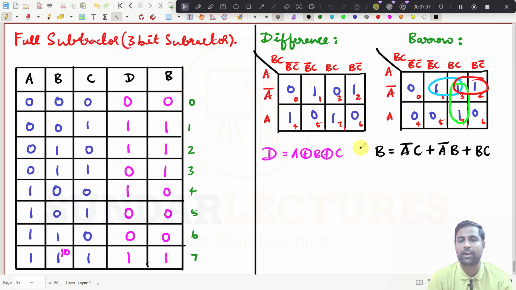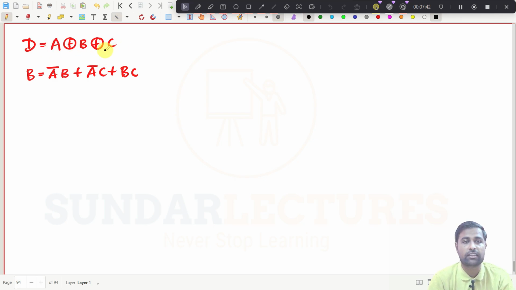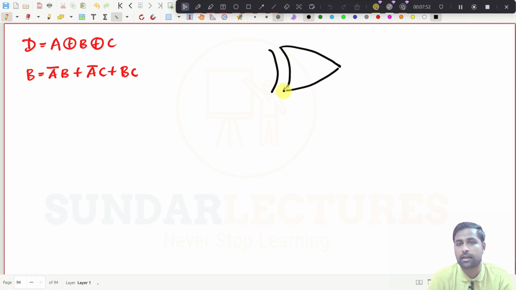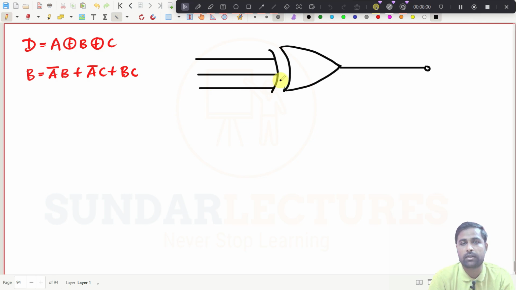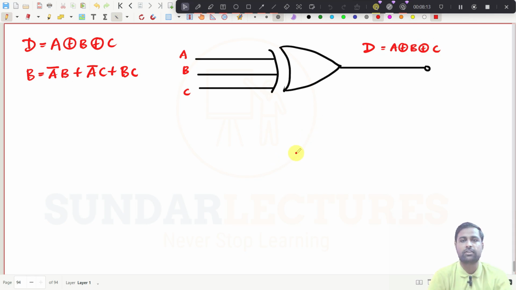So what you can do now is draw the diagram for this one. I will take it to the next page. Now you see for this one, there are three inputs, right? So for XOR, you can draw the XOR like this. If this is A, this is B, and then this is C, obviously the difference becomes A XOR B XOR C, right? This is the whole idea.